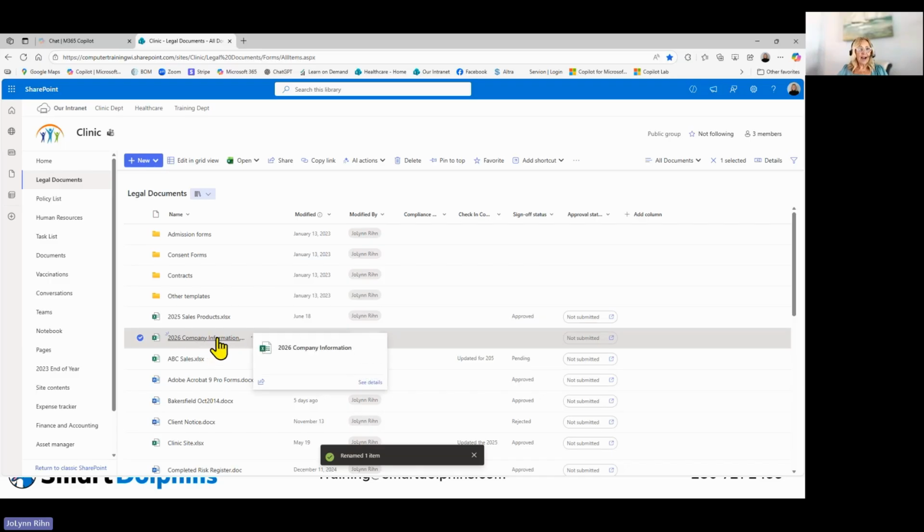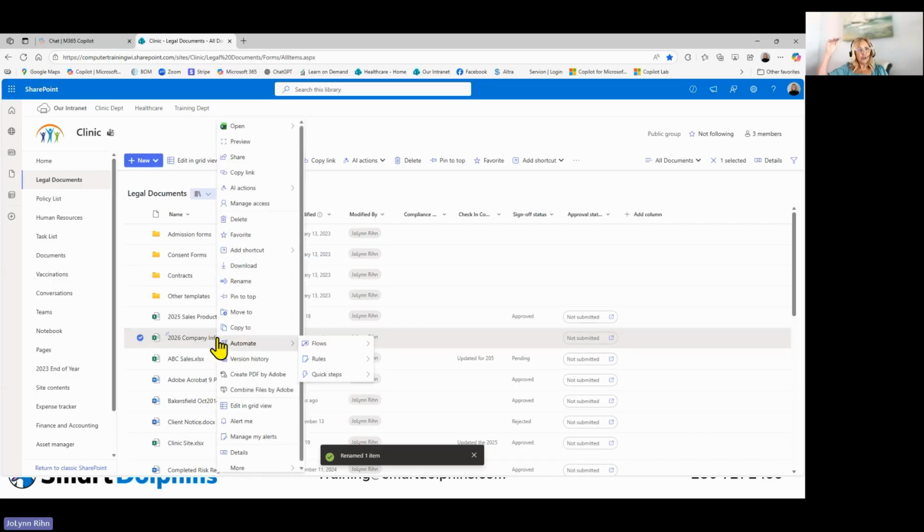But if I go back to that file and right-click again, I just want to talk about a few other great features that we can use to manage a file.